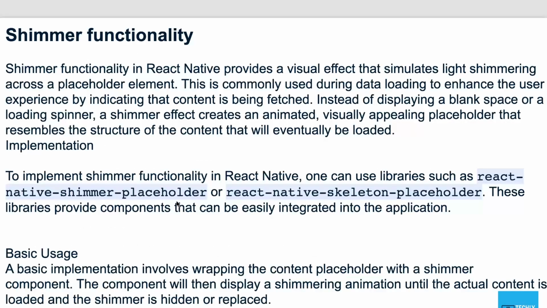What is Shimmer functionality? This is one of the most important questions in the interview, because everyone wants their app to look good and be user friendly, so that even if there is loading time, the user doesn't feel bored or feel it is taking too much time. There comes the Shimmer functionality. Shimmer is a loading placeholder animation that mimics the content loading.